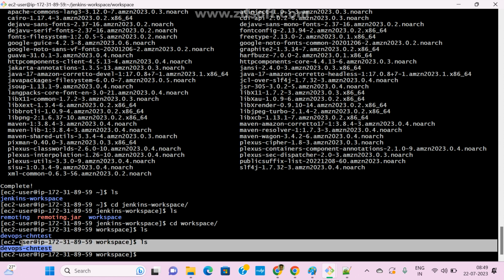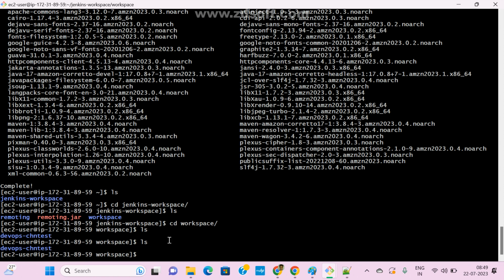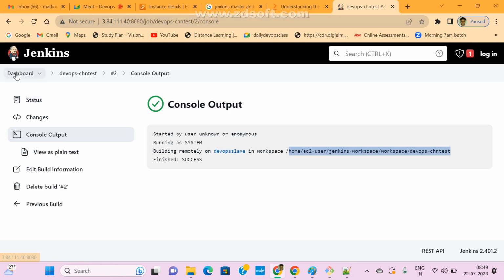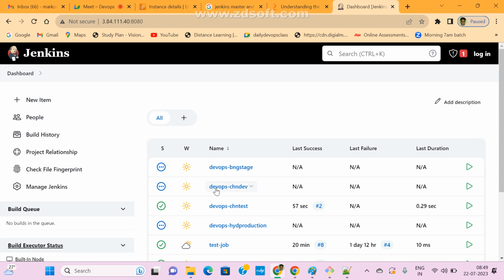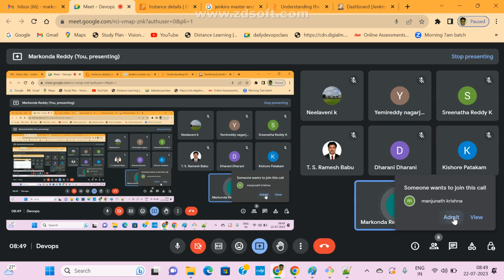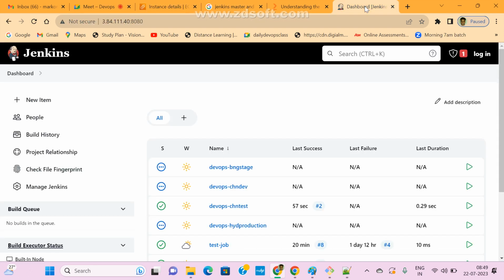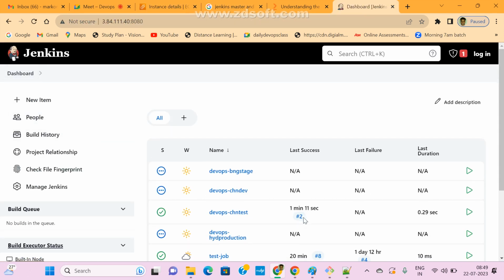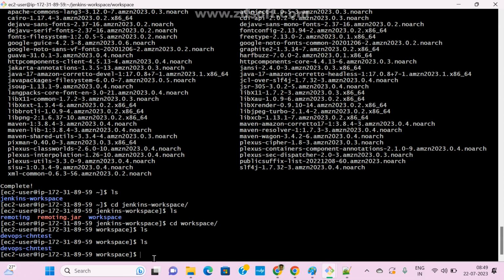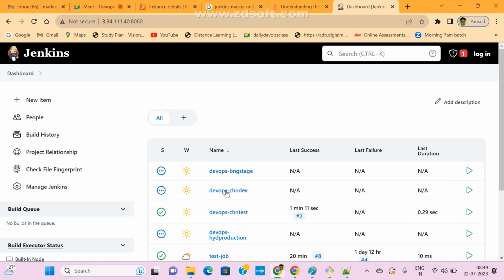In real time we are following the same strategy. Now see here, I am coming here. I want to run this job also on my slave machine. I want to run that also on the slave machine. So now how to run it? Go to the Jenkins server, and which job do you want to run? I want to run this also. Just now I executed the DevOps Chennai test job. That also I want to execute on the slave machine.